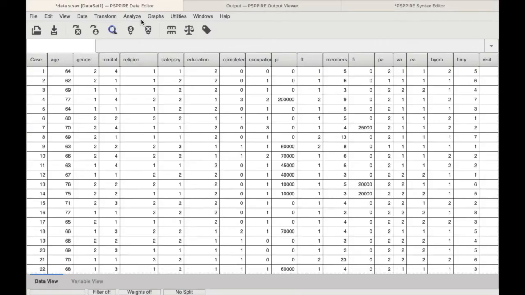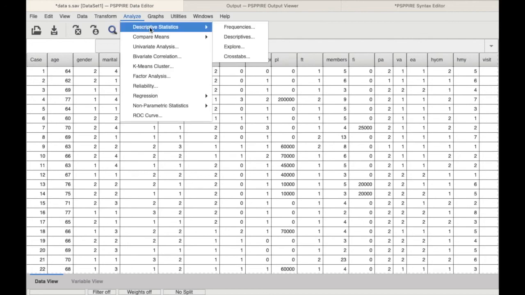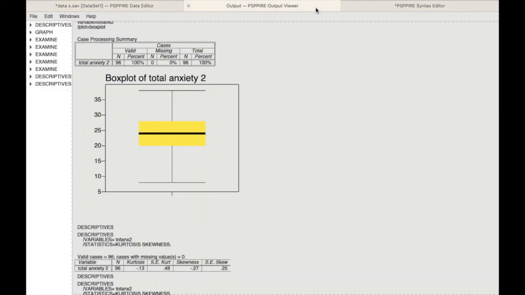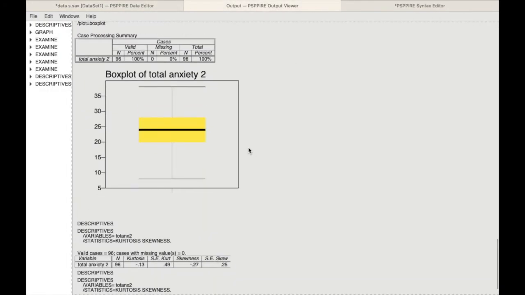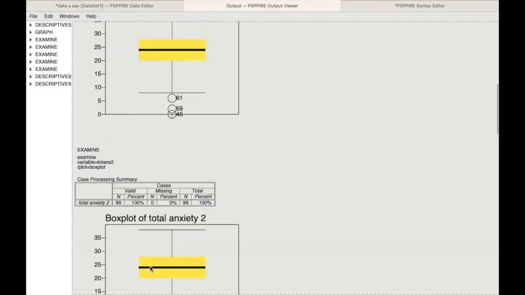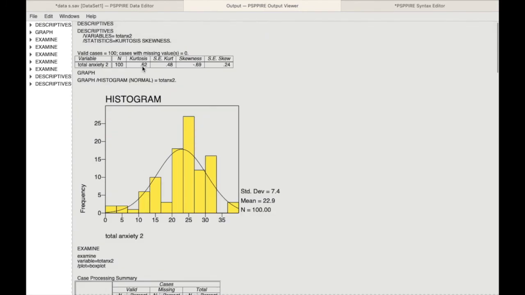Now let's test the normality again of the variable. We go to Analyze, Descriptive Statistics, Descriptives. We already have the uncertainty variable in here because we had tested it earlier. We also have the skewness and the kurtosis values checked. We click on OK and go to the output, and here you can see the skewness as well as the kurtosis values. This is a remarkable change compared to the one that we had earlier.